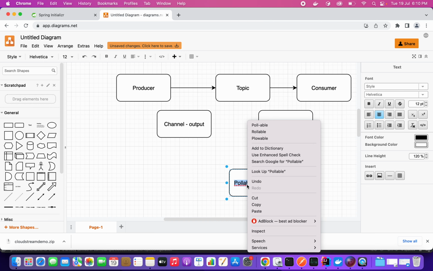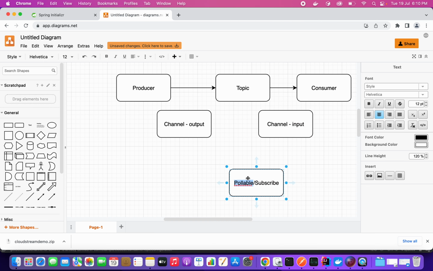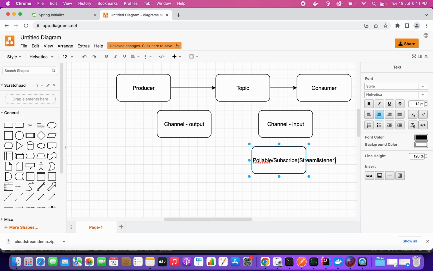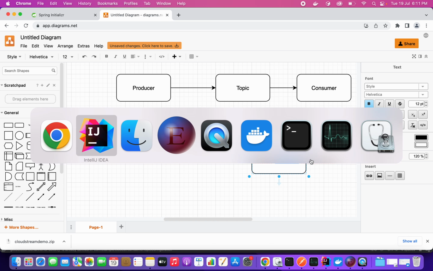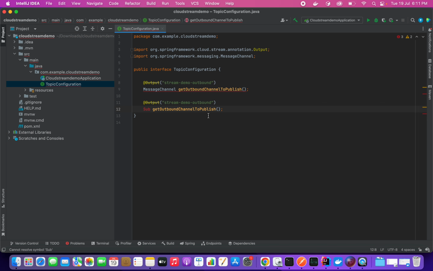So based on this channel, we need to build our implementation. For pollable, we need to poll the data from the topic. If it is subscribable, I can use something called Spring Stream Listener. I'm going to start with pollable first, and then I'll convert that into a subscribable channel with the Stream Listener. Then you can see the difference.